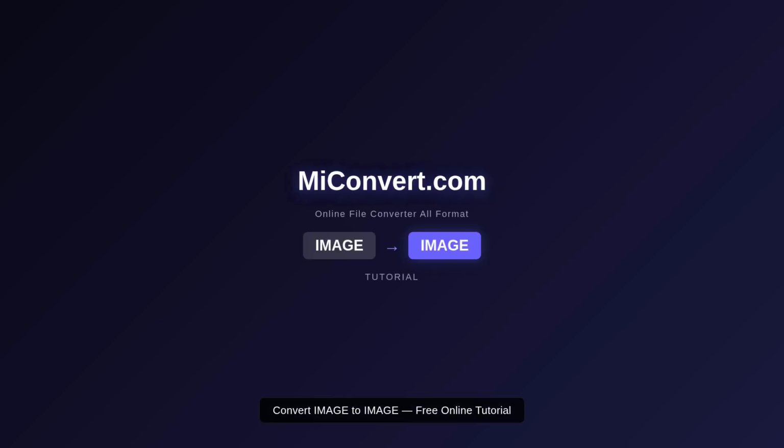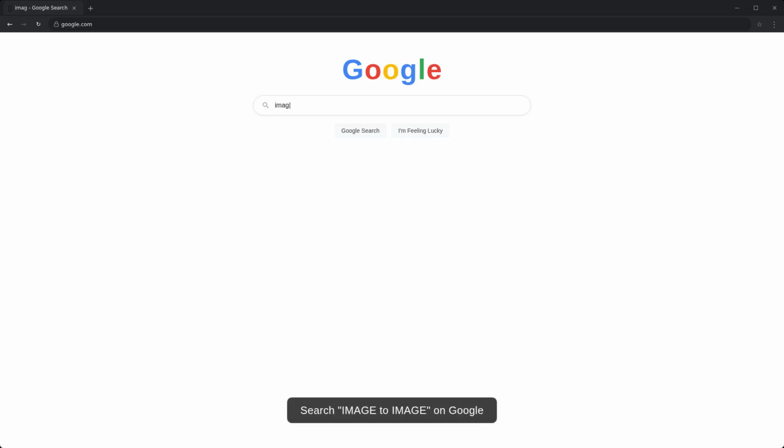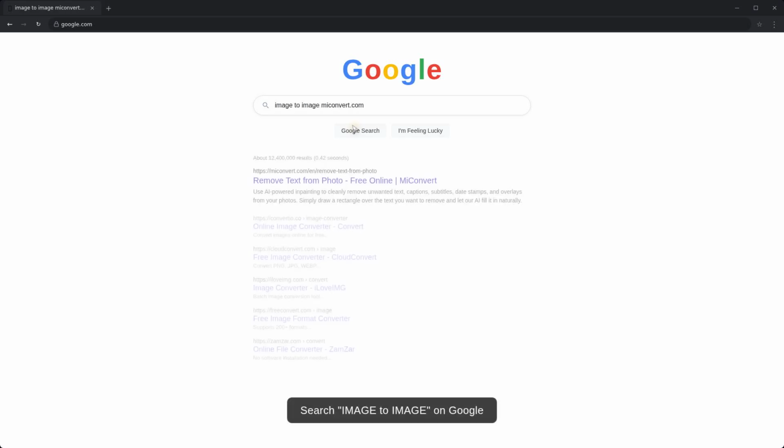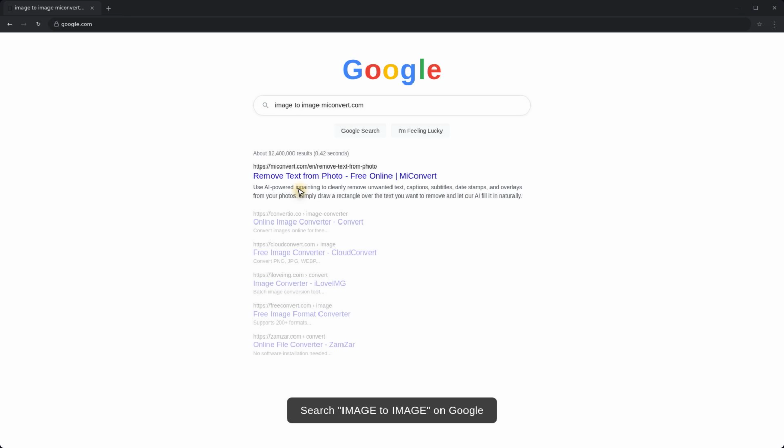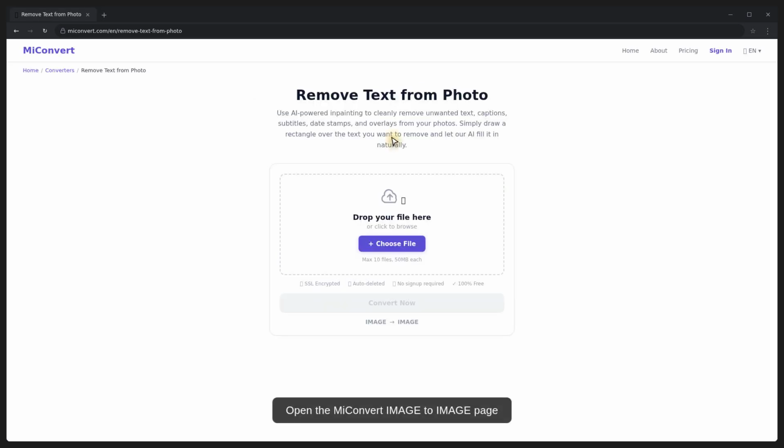Welcome to MiConvert. In this tutorial, I'll show you how to convert image files to image format, completely free and online. Open your browser and search for image to image MiConvert.com. Click on the first result to go directly to the converter. You're now on the image to image converter page. The interface is clean and easy to use.